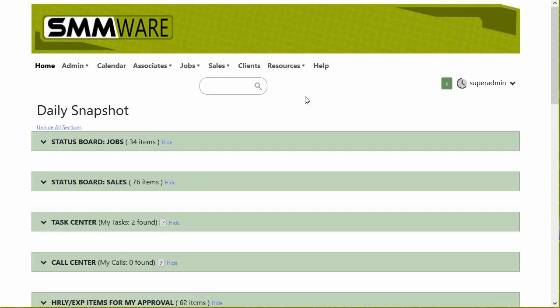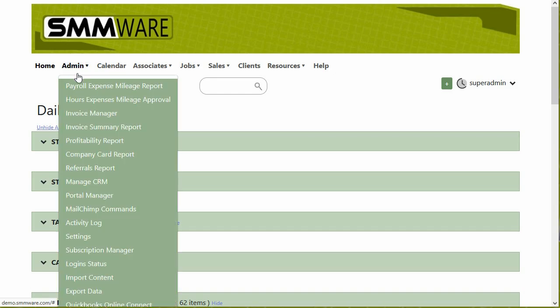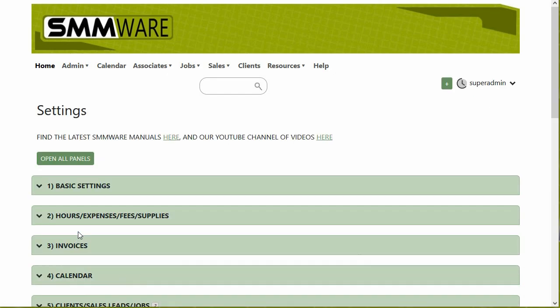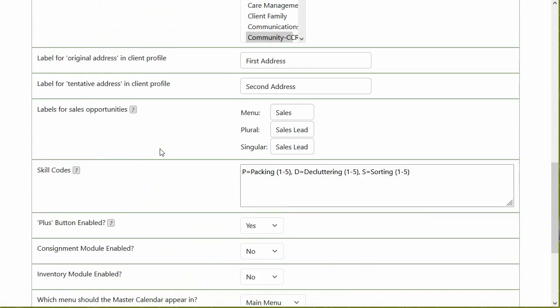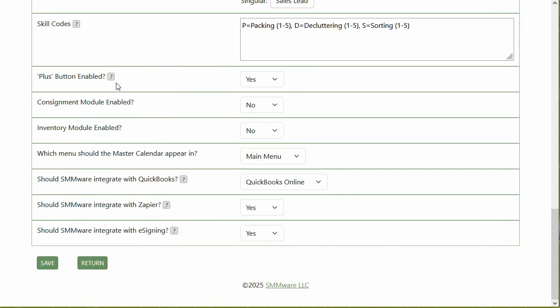First, your SMMware site needs to have the inventory module activated. We will go to Admin, Settings, and under Section 1 Basic Settings, down at the bottom, where it says Inventory Module Enabled, we'll change it from No to Yes.